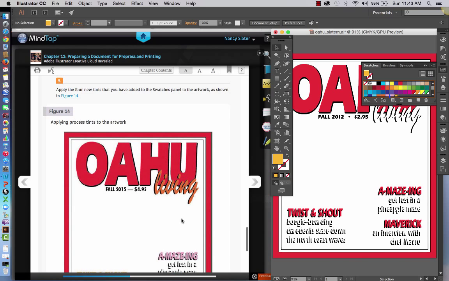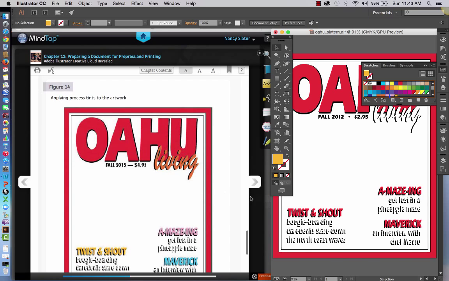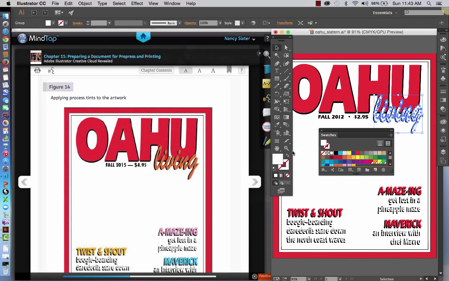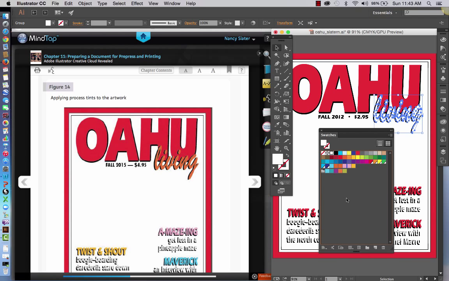Now we're going to apply the 4 new tints that we've added to the swatches panel to the artwork as shown in figure 14. So we're going to come over here to figure 14. I'm going to pull the swatches away and put this away so we can see this a little better. Living, we're going to click on this first Living. You'll see that it has a white fill, and we want to move this out so I make sure I've got the right one. Living.